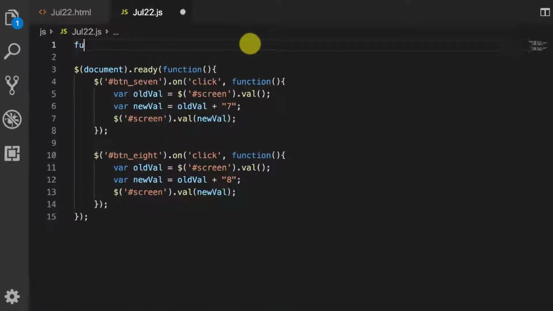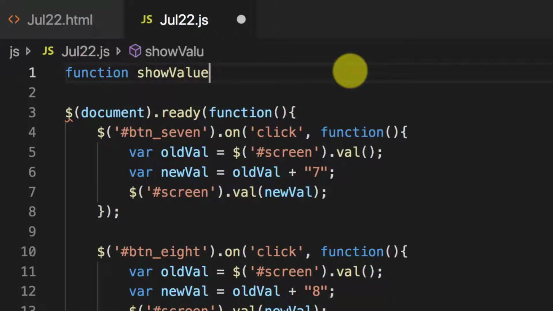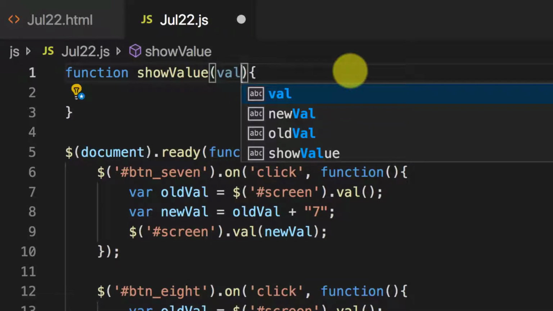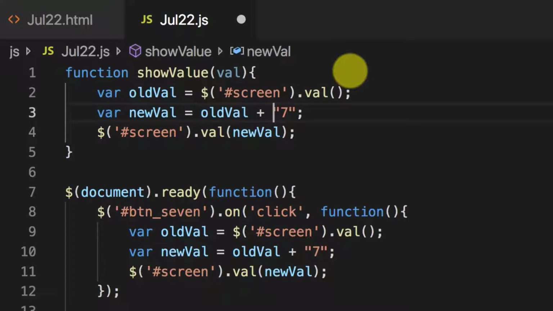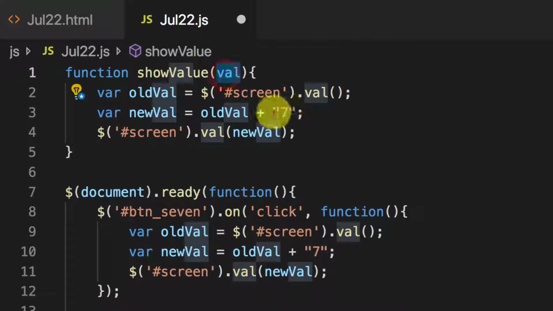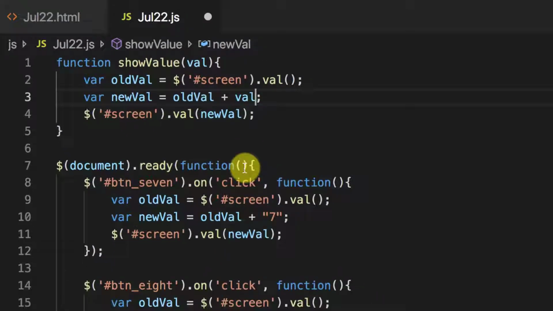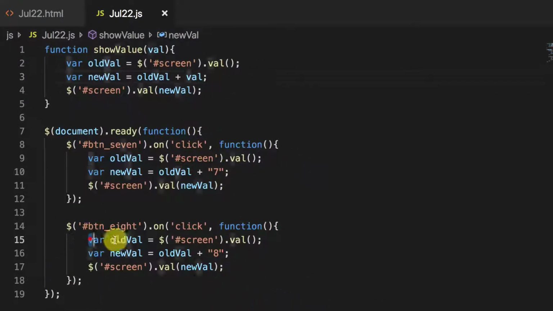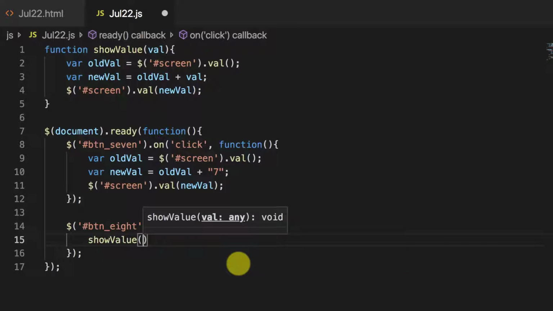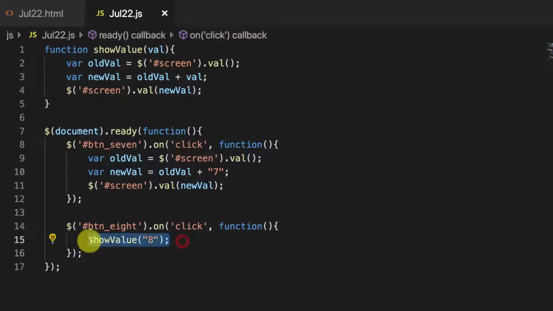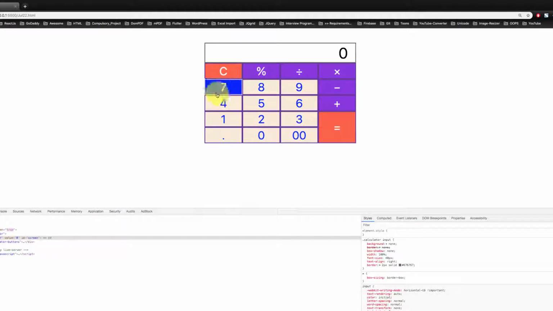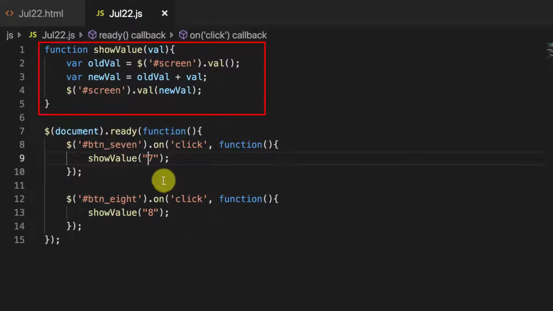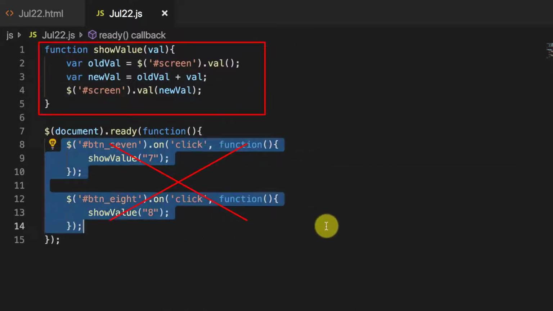Let's optimize it. Create a function showVal with an input argument val, and we will replace this 7 with val. Now here we can just call this function showVal(8), and here we can call this function like this, showVal(7), and it will do the same. Now we will use this showVal function and will remove all of this.